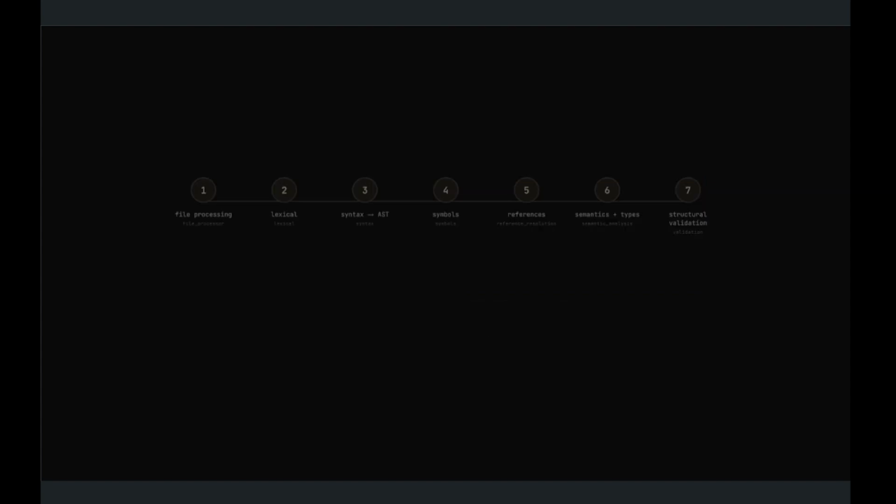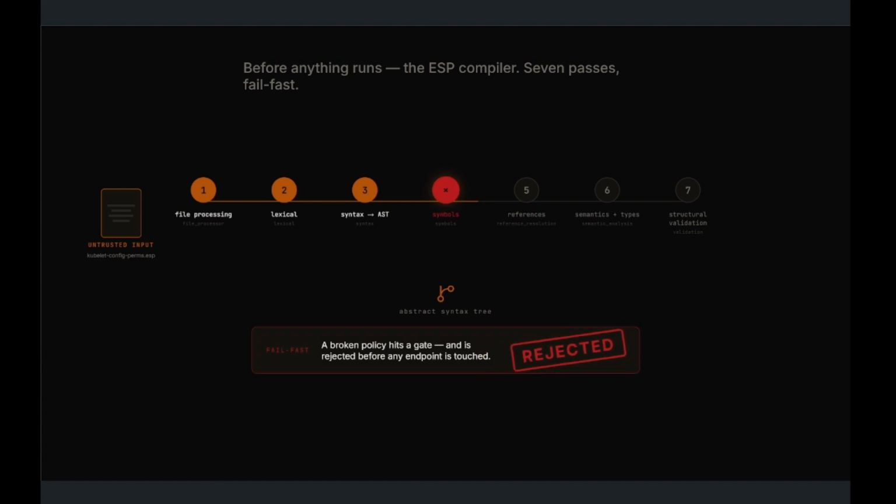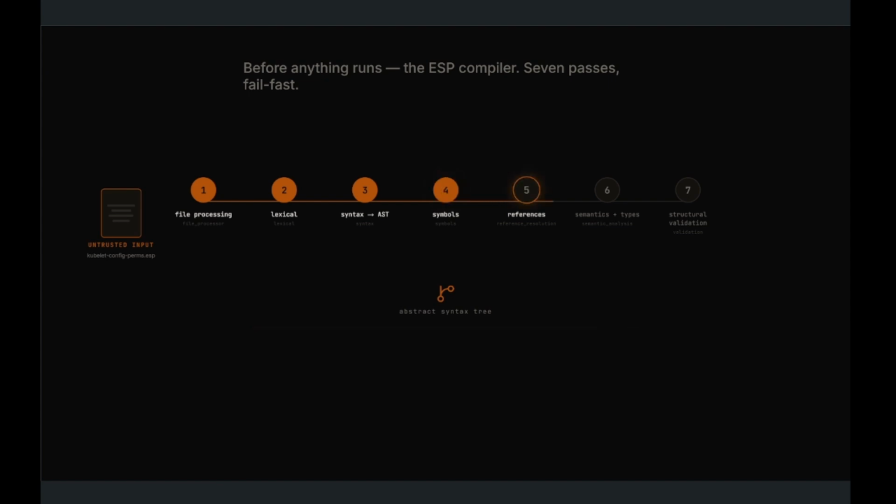Before any of this runs, the policy goes through the ESP compiler. See, the file is untrusted input, and the compiler treats it that way. 7 passes, every reference resolved, every type checked, against limits compiled into the binary. You see, it's a fail fast. So if anything goes wrong, the policy is rejected right here before a single endpoint is touched. What comes out on the other side is a validated structure the engine can trust. Same policy, same system state, same result, every run. No inference, no heuristics, no AI.